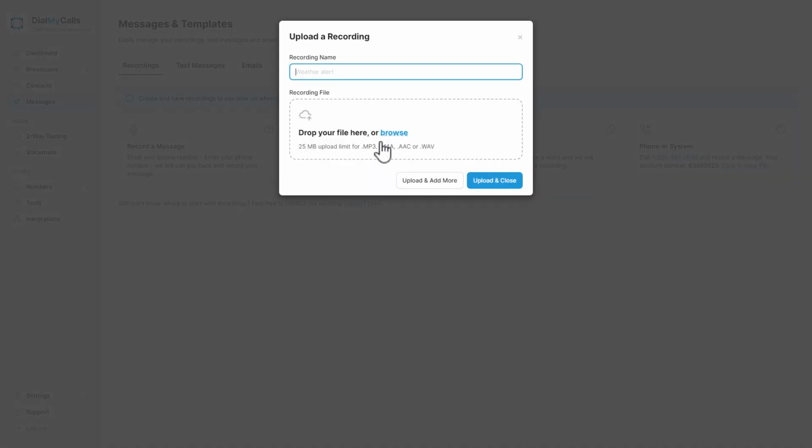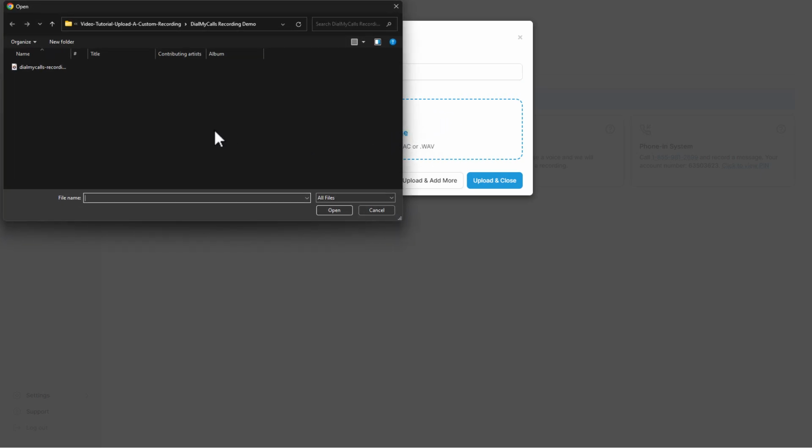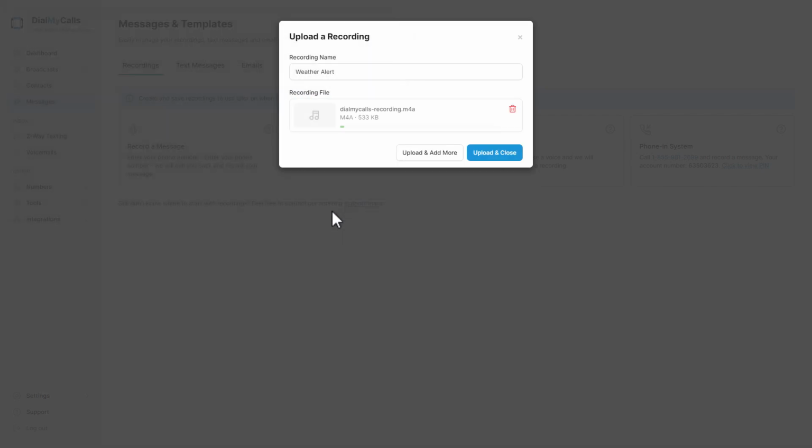Name your recording, which is just for your records, so that you can easily select the recording when you go to send out a voice broadcast. Drop your audio file into the window or click Browse to select the audio file on your computer to upload. Please note that we can accept the following file formats: MP3, M4A, AAC, or WAV. Once you see your file listed, click on Upload and Close to add it to your DialMyCalls account.